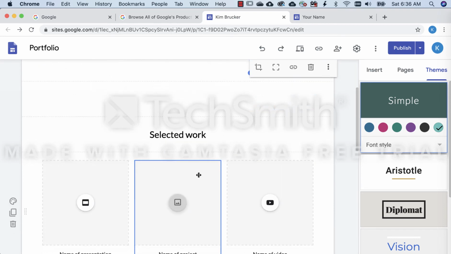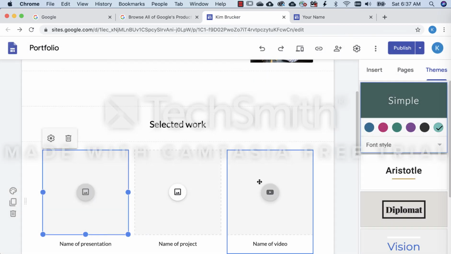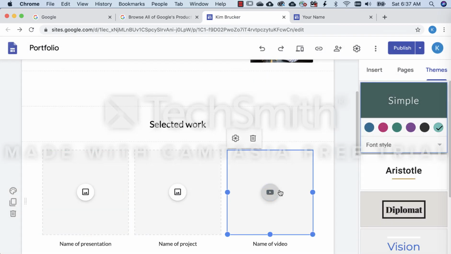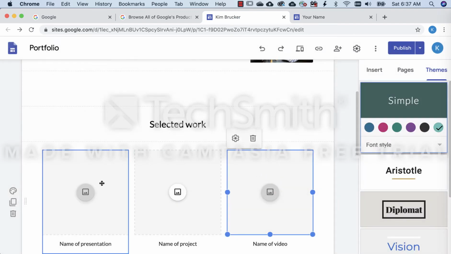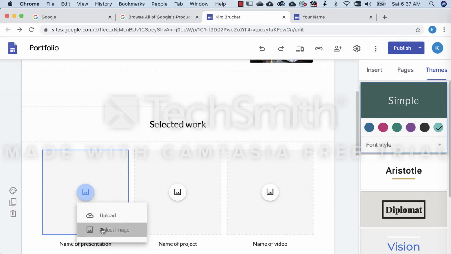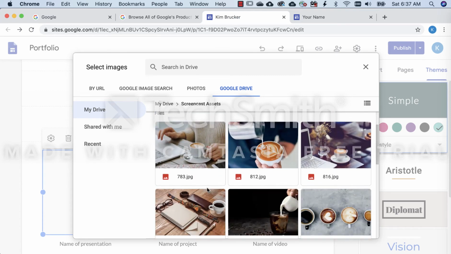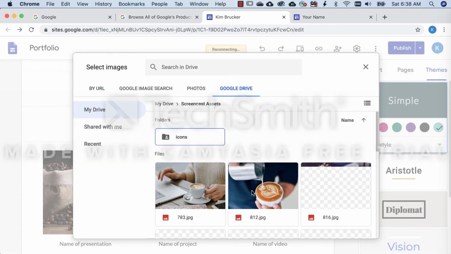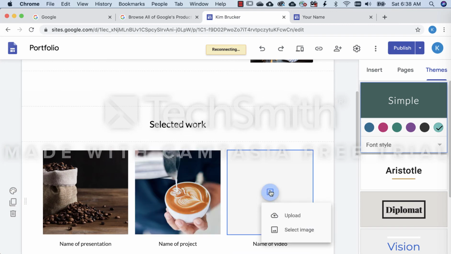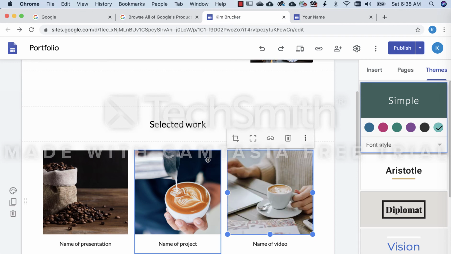Then go to the assets under the selected work. Click on the asset and then click again. Go up to the settings icon and select the file type you would like to use. Do the same for the video. Now go back to the first box and select an image. Select the bag of coffee beans. On the second image, choose the pouring cup of coffee, and on the third image, sitting with a cup of coffee at the computer.